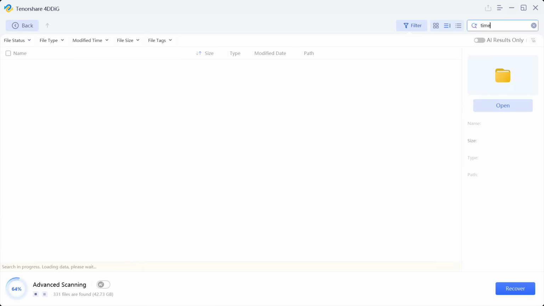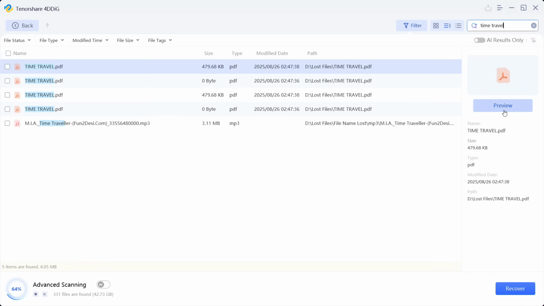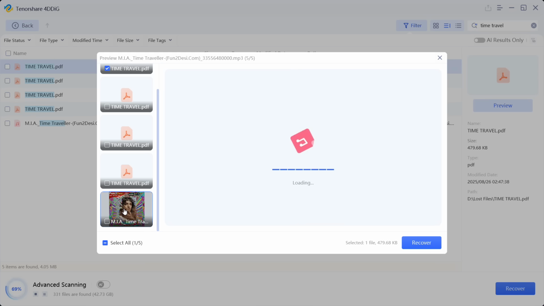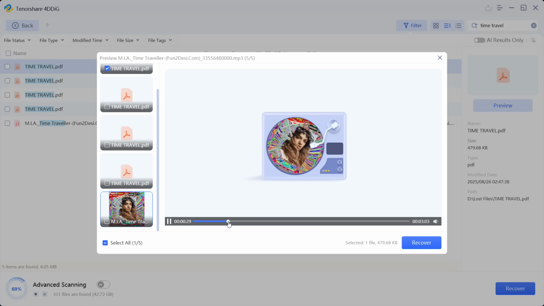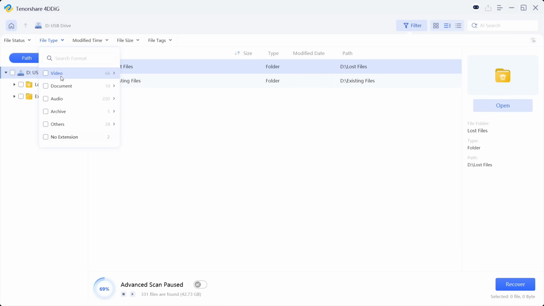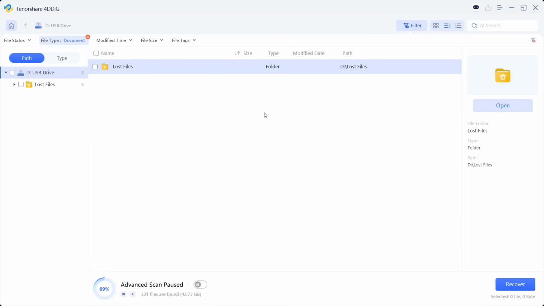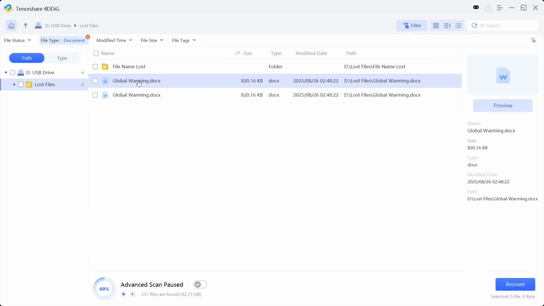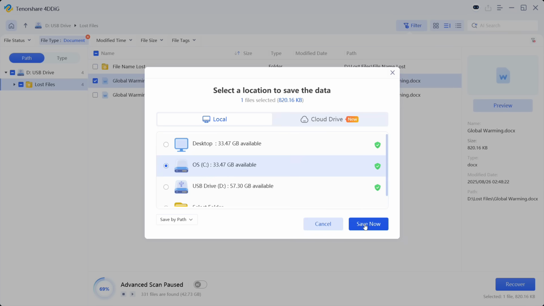I had a PDF by the name Time Travel, so let's search for it and there you go. In fact, it has recovered a song that I had earlier named Time Traveler, so it can be recovered as well. Another trick is applying filters. If I want to find document files in docs, they can be shown right away. The file that I have just deleted is also found. It can now be recovered into your computer. So this software can be a lifesaver.